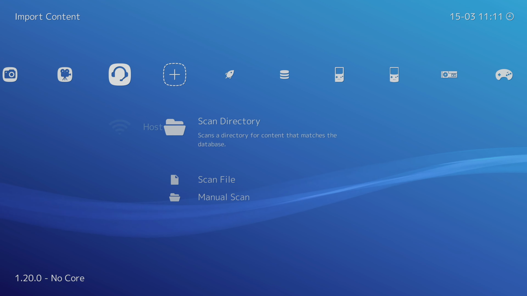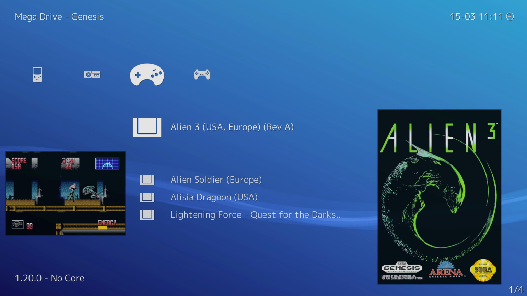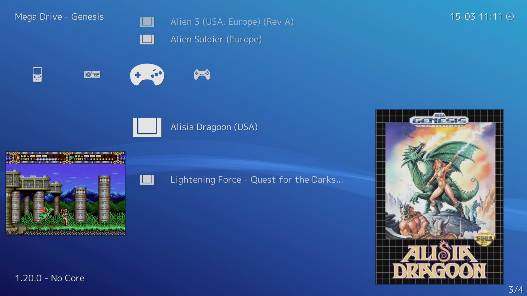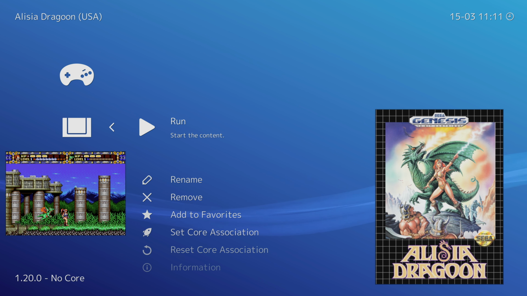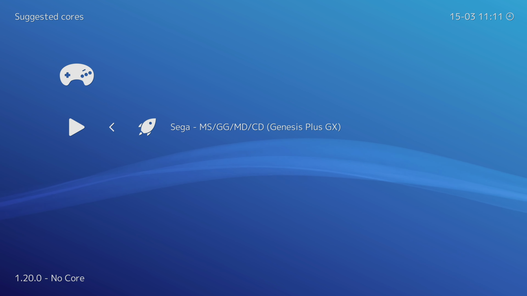So let's load up a game. Let's load up Elisa Dragon. So there's two options here. We can either run and it will automatically ask us which core emulator.